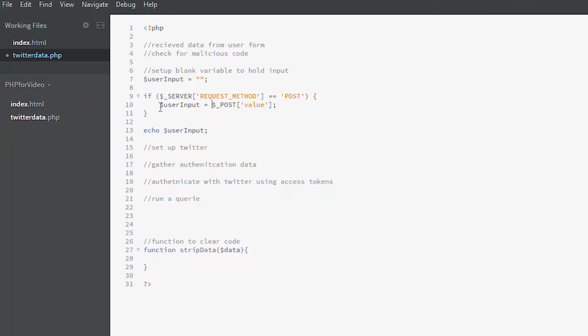So up here, when I set my user input equal to my posted value, I'm actually going to run it through my strip data function before it reaches a variable inside my PHP page that's used for anything. This is where the bad thing happens, because it's actually used. So in here, what are the few things we want to do? There's probably three normal things.